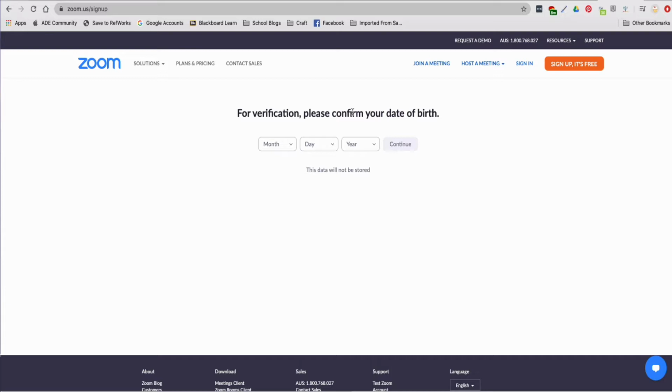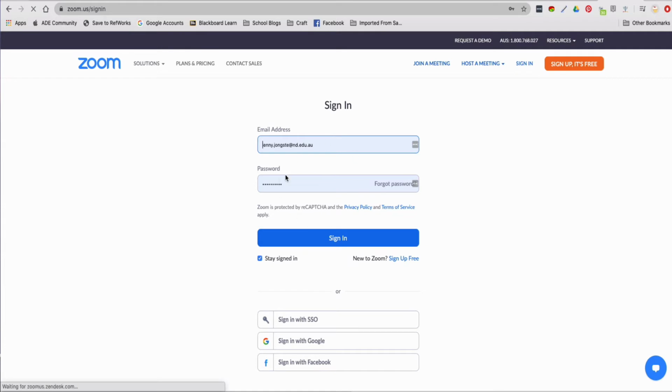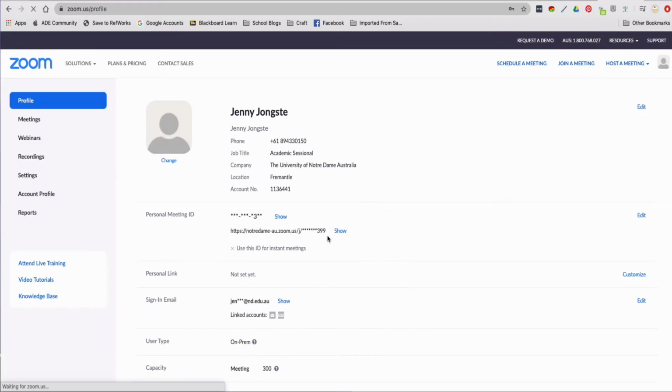If you just want to use the free version, there's some restrictions that it will have. So it's better to go in with the paid version. So go in through the sign up process. I've already saved mine and I'm going in, you can see, with my Notre Dame. So I go sign in. It takes me through to my account details.